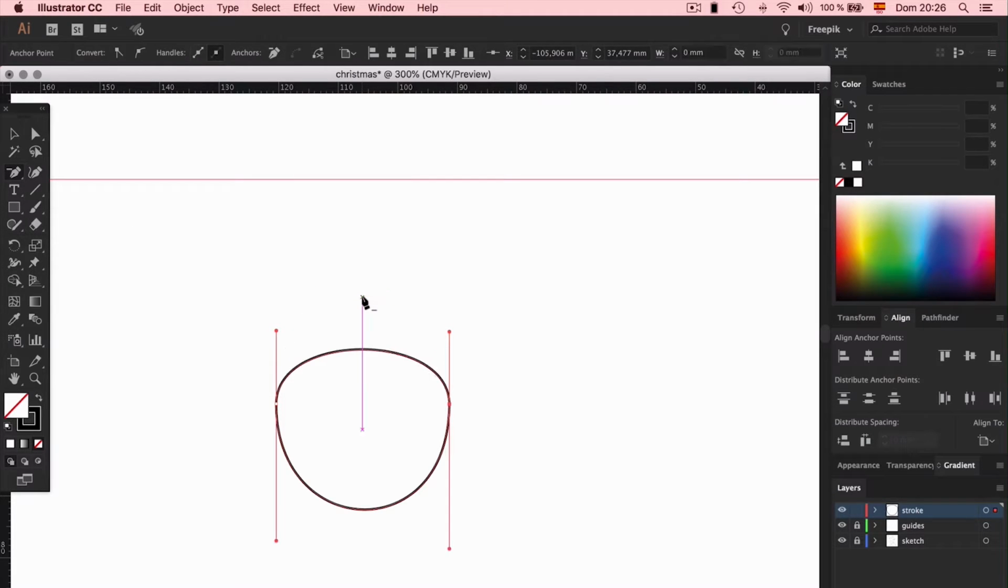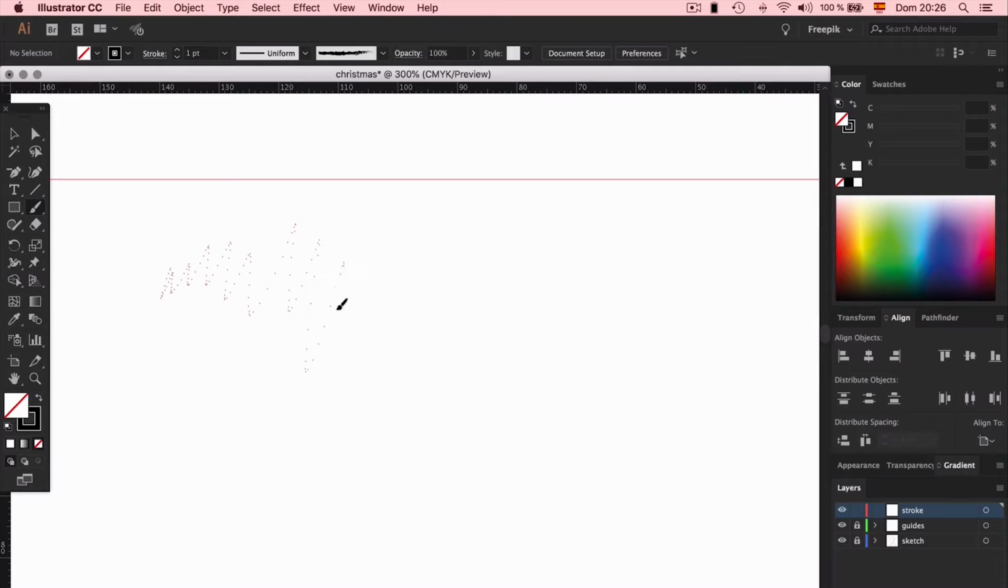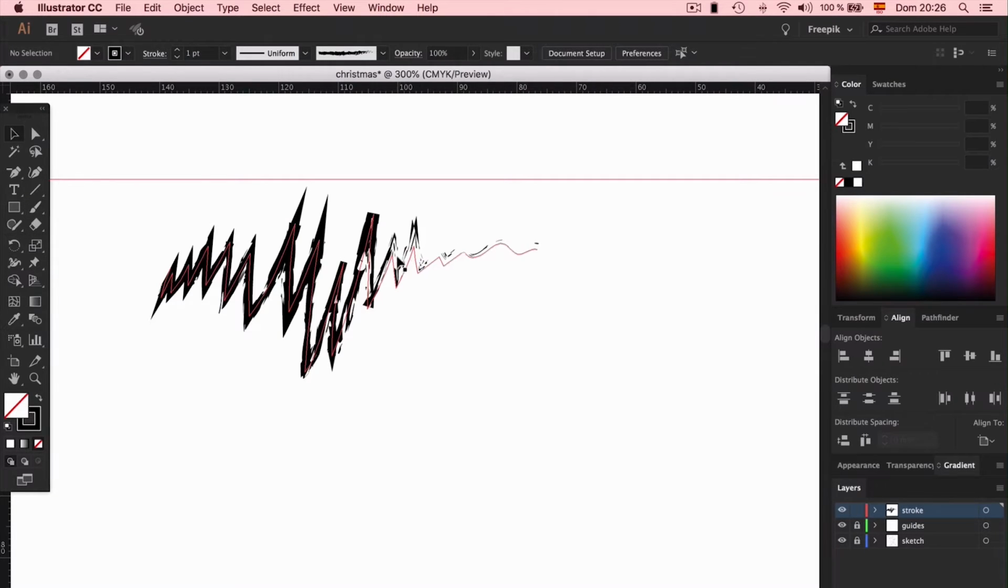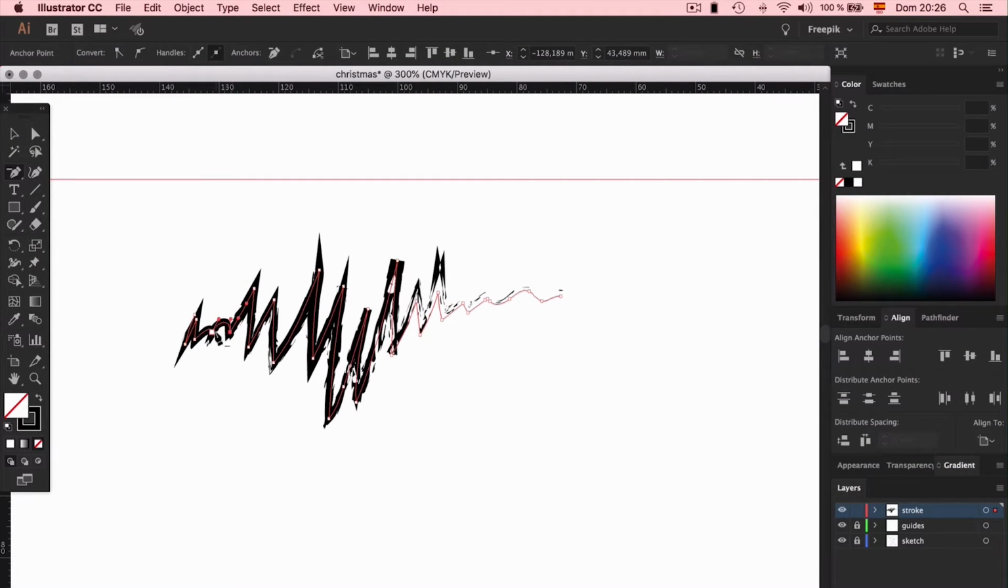There's also a tool for deleting anchor points. Select and remove. This tool is really useful in those paths with many anchor points. We can delete as many as we want. See?